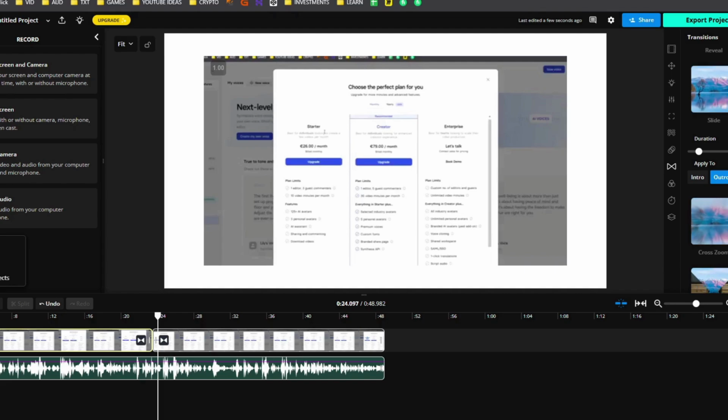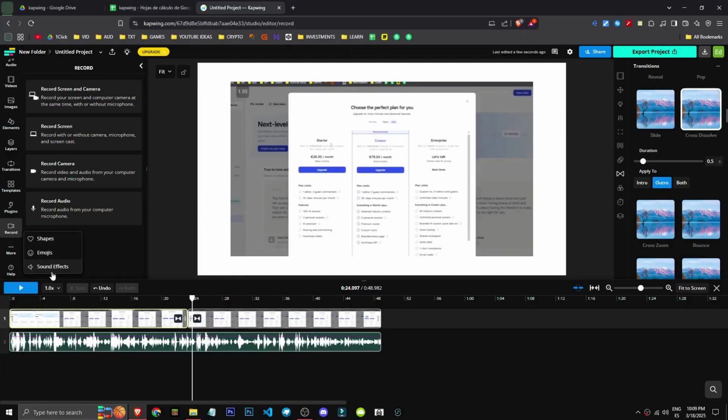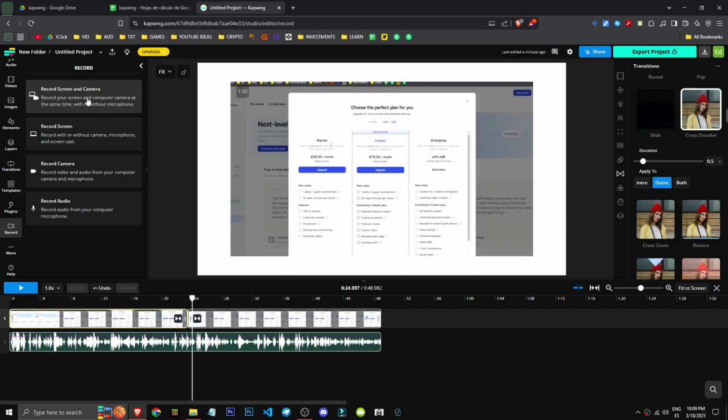And finally, here we have emojis, shapes, and sound effects, similar to elements. The recording section lets us capture voice, camera, screen, or both screen and camera. This is all built in. Many video editors now integrate these features directly into their software. It's that straightforward. That's a quick overview of how the editor works, touching on each feature.